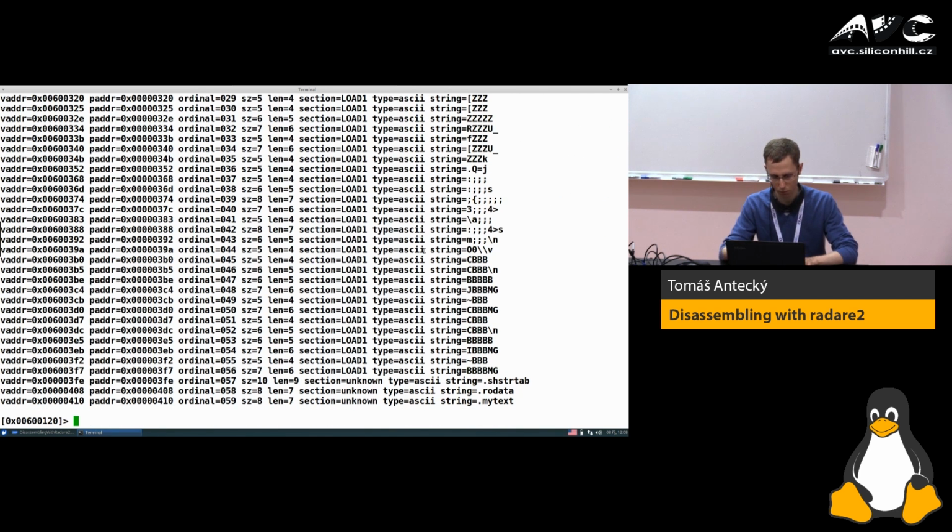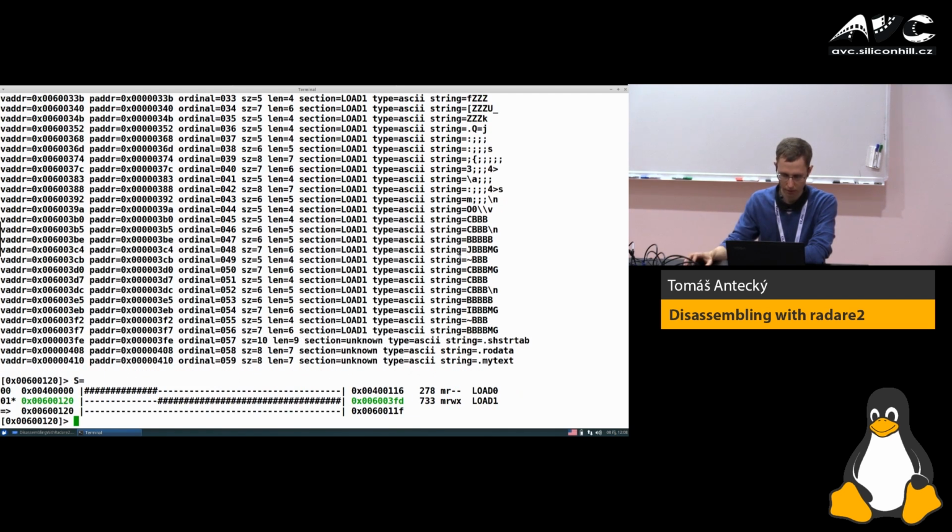Maybe we would like to know what segments are in this binary, and then we will limit our search of these strings. So there are actually two segments in this binary. The first one is a read-only segment that contains global variables, and the second segment called load1 is a text segment, which contains code.